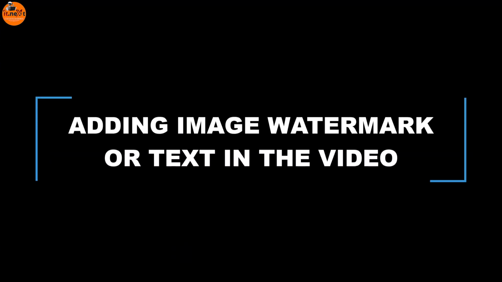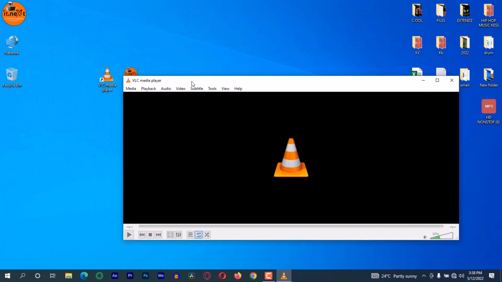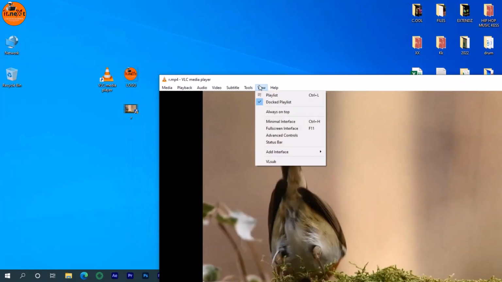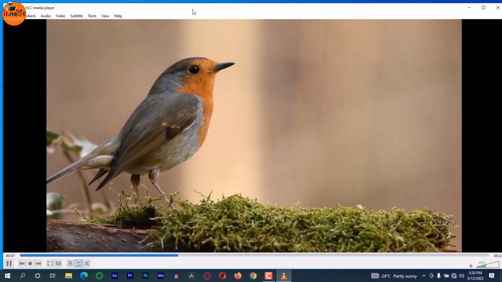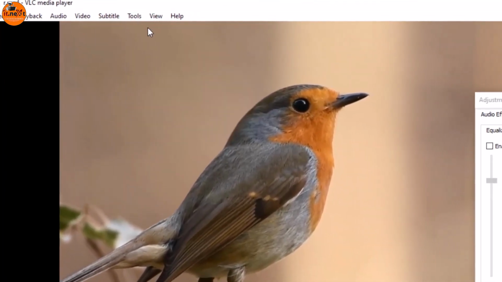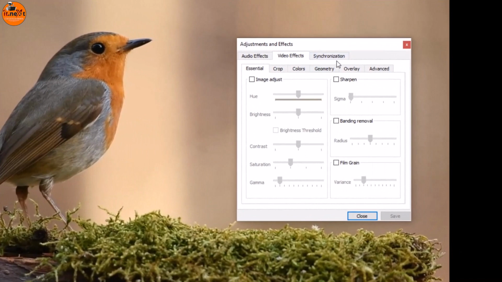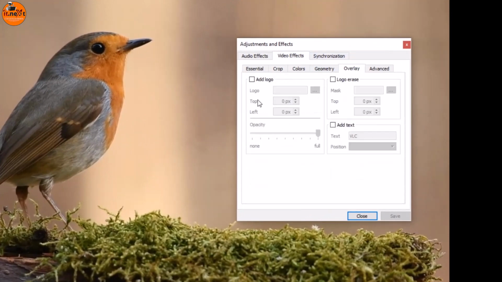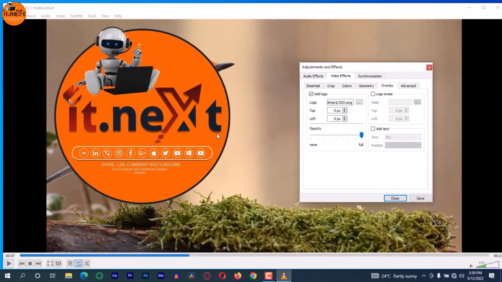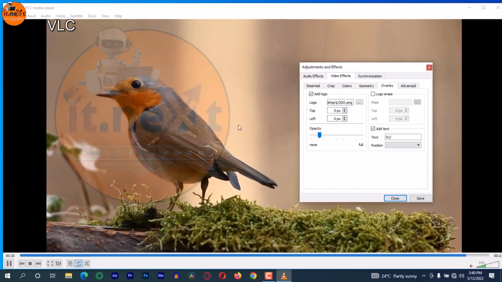Lastly is adding an image watermark or text in the video. Click on Tools and select Effects and Filters. Here on Video Effects click on Overlay. Enable Add Logo. Now select the logo that you want to use. Here you can adjust the opacity. If you want to add a text, click here.